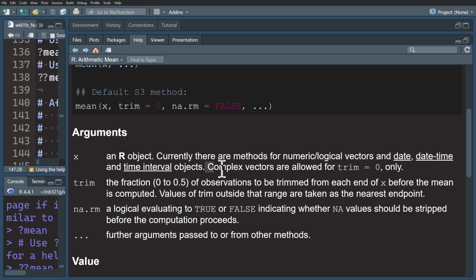It also allows complex vectors, so that's things with imaginary numbers, but it requires some stipulations. Trim has to equal 0. Trim is a fraction of the observations to be trimmed off of each end of the distribution. So from the 0th percentile, so everything, your normal implementation, all the way up to 50%.